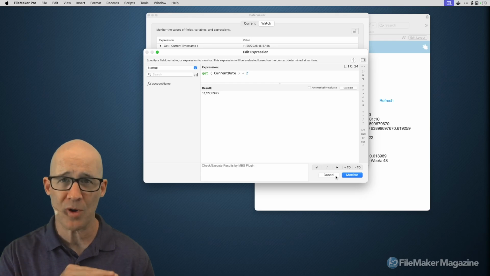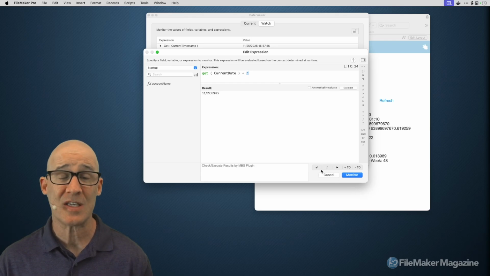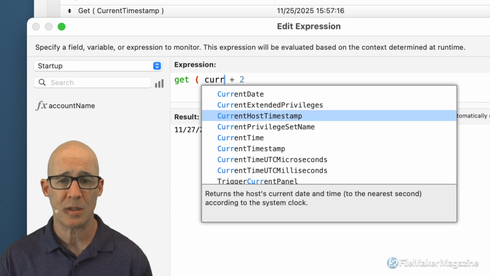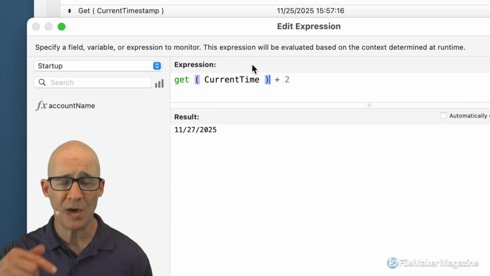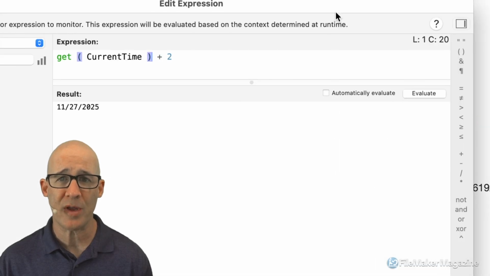If it's a timestamp, you're only working with seconds. If it's a date, you're working with days. If it's time, you're working with seconds as well, such as the get current time. Get current time right there. Now, time does cycle. Time cycles on a 24-hour period.